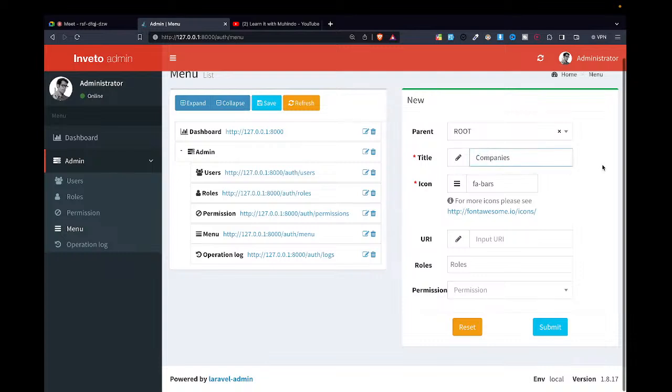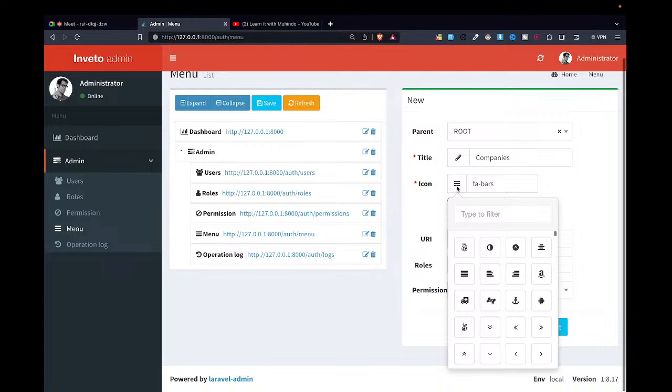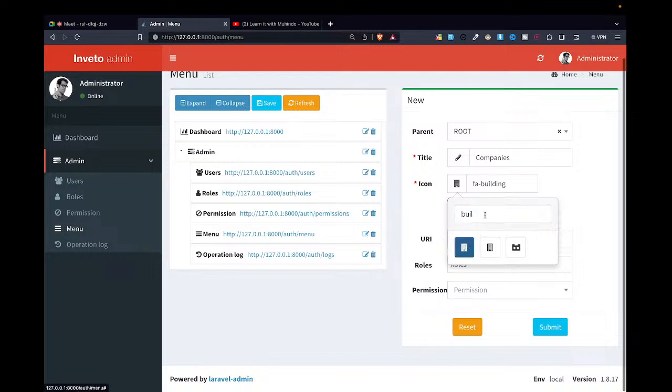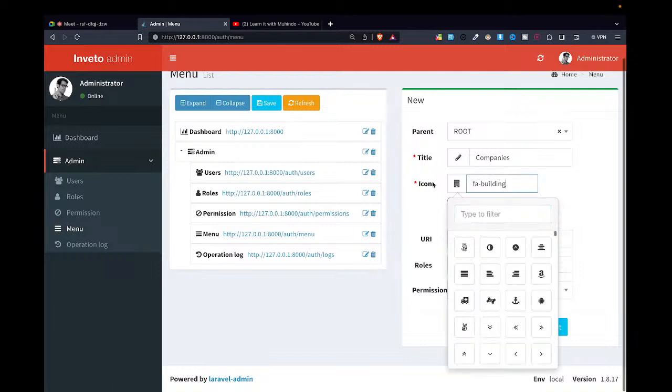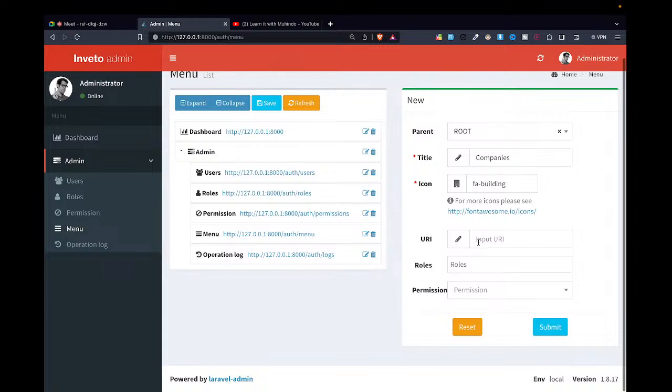So I'll just write here "Companies", that's going to be the title, and then I click here to set the logo. So I can say here maybe "building", okay, and then after setting the logo, or the icon, sorry, I'll come here and put near the URL, or the endpoint, which is companies.